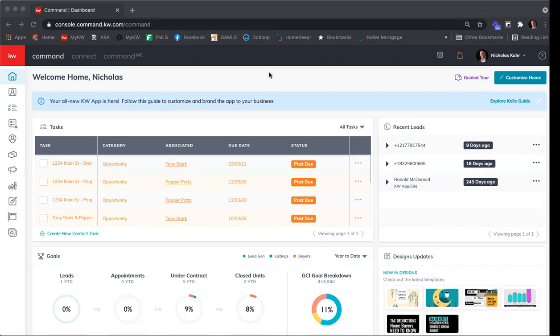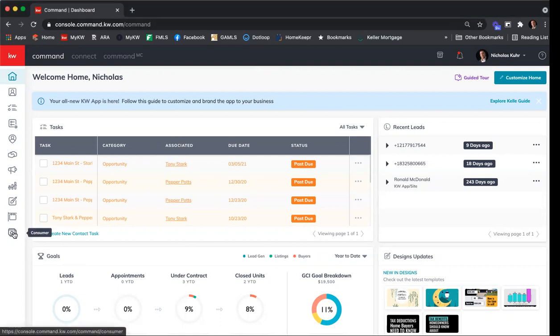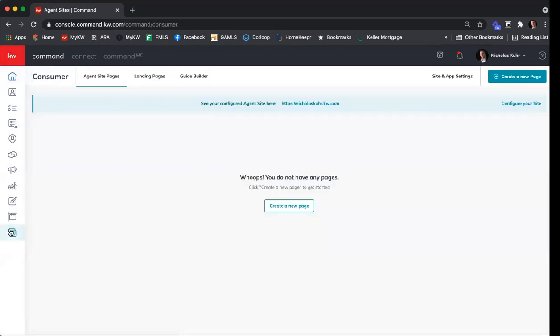So I'm going to get started right here in my Command home screen. And then to get started building our agent website, I'm going to come over here to Consumer, the applet on the bottom left-hand corner of Command. If you roll your mouse over the icon, it will show Consumer. I'm going to click on that. And then it's going to take you here to your agent site pages.